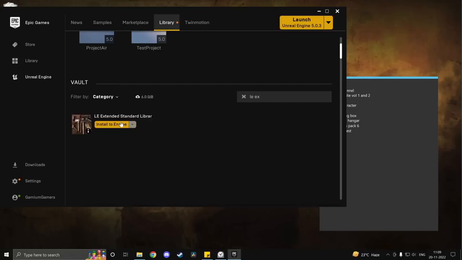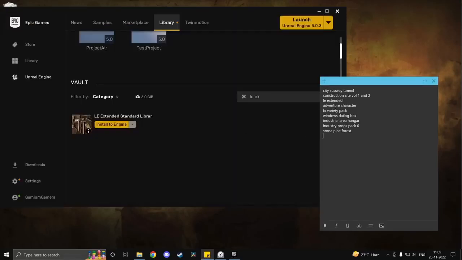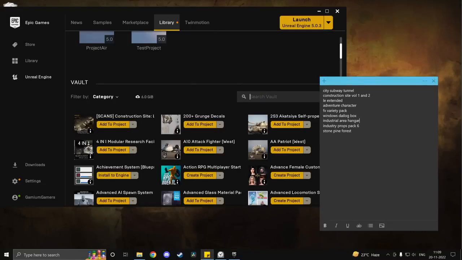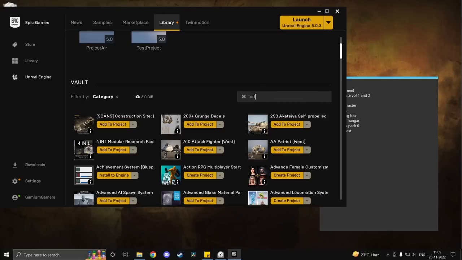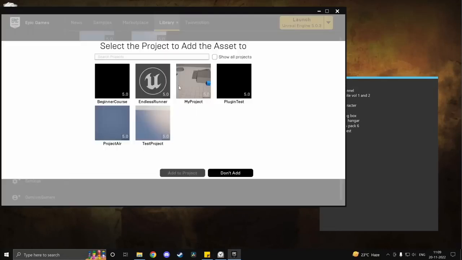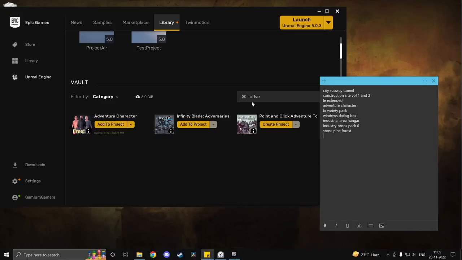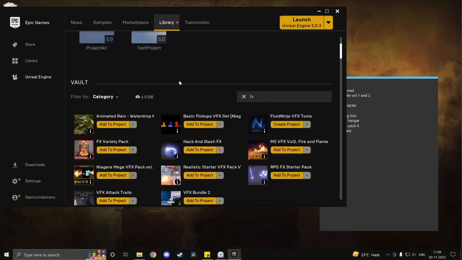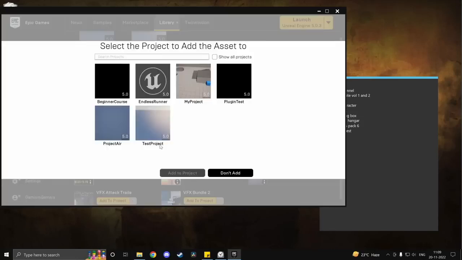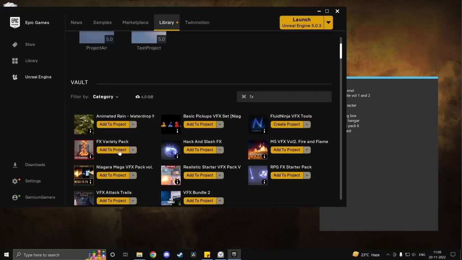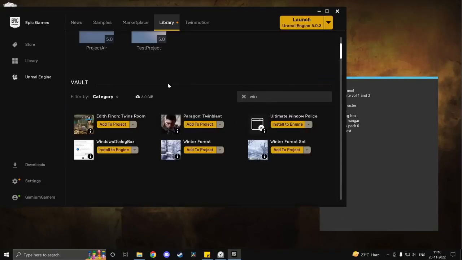And we want LE extended. So LE extended. So we have already installed it to 5.0.3. So nothing to worry about there. So adventure character. Whoops. So this will be the character which we'll be using, and it's going to be hella fun. We don't have time to actually model our own character. That's the reason we are doing this. So I'll just go over this real quick. So FX variety pack. Not sure if we will get the effect we need, but I'll just add it just in case. Okay, I need to download it yet, so not gonna do that now.